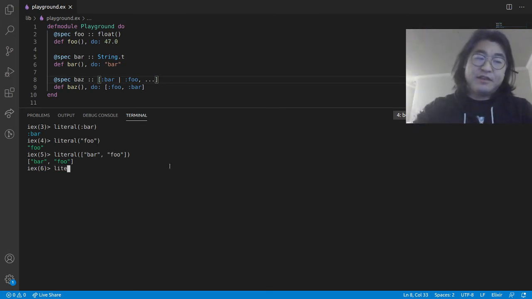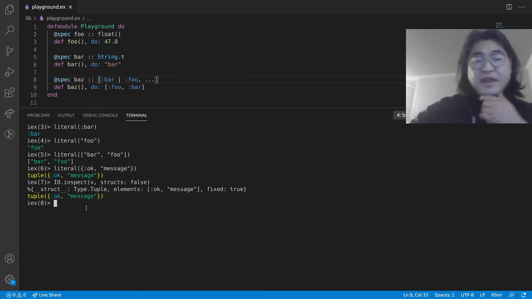So for example, if I take the literal foo, or let's just make an OK message, then that's going to actually convert it to a type. And so let's inspect that, io.inspect. The structs false. So let's actually decompose that, and you can see this is actually a struct where the elements are themselves types in the Mavis type system.